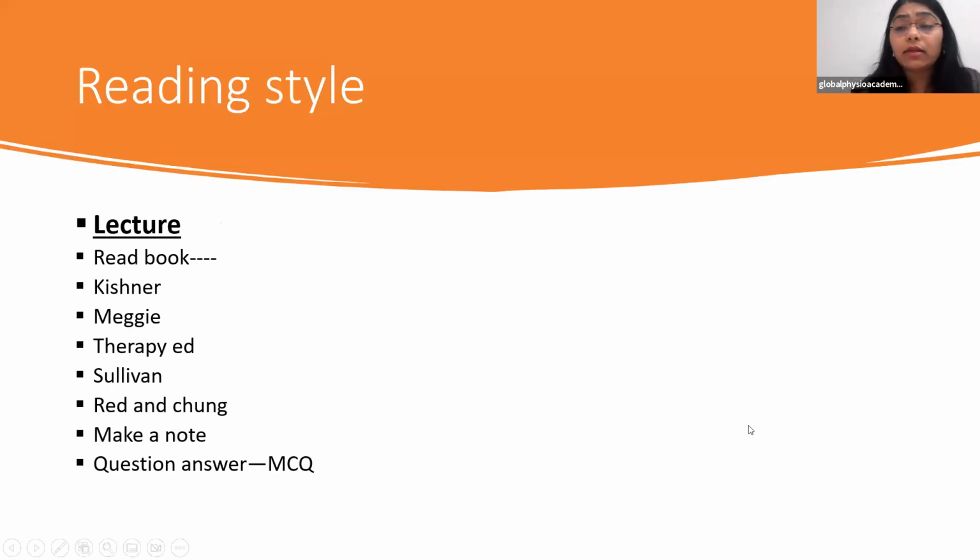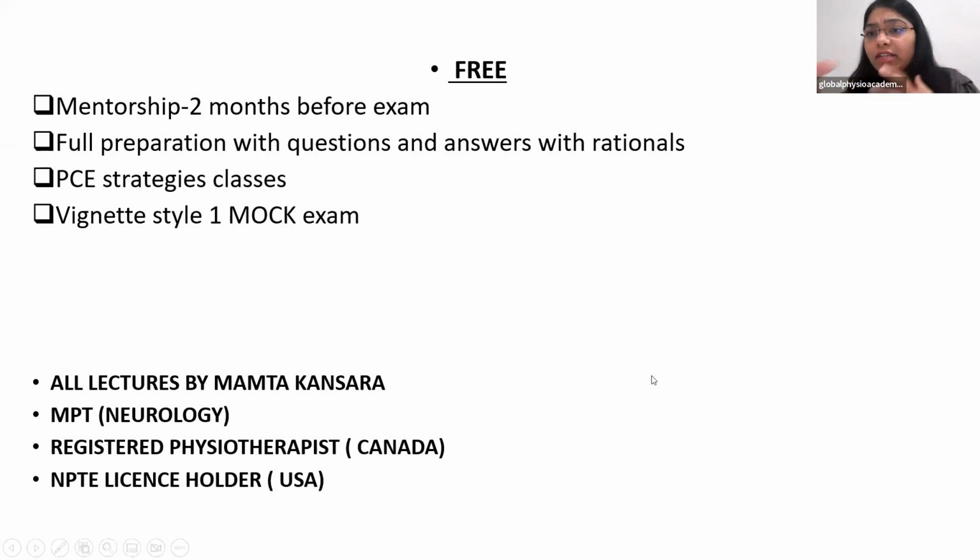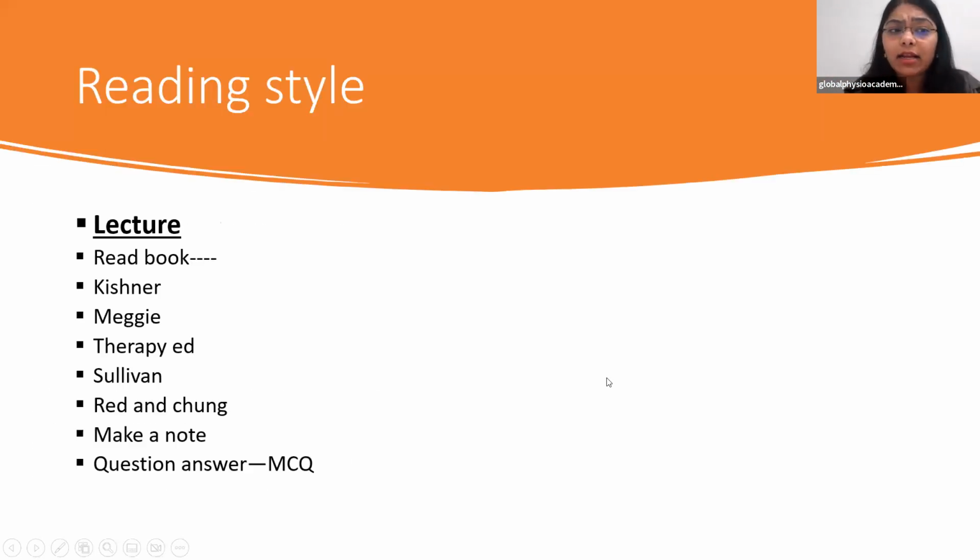Perfect. So once you are preparing yourself, what should be the student's reading style? They have to go through the lectures, because there is a lot of material given in the books. What is needed for PCE, that is important. Once you go through the lectures, you know what to read from the book. The main books are Kisner, Magee's, Therapeutic Exercise, Sullivan, Reid and Chung. There are a lot of books, but these are the main ones. Make a note: prepare yourself with question answers as MCQs. That should be your reading style for preparing for the PCE written.